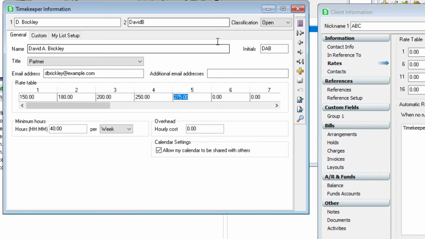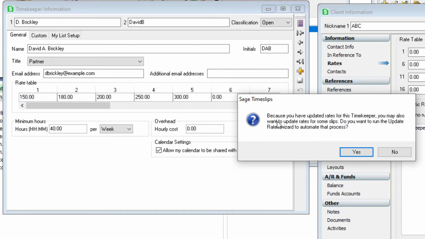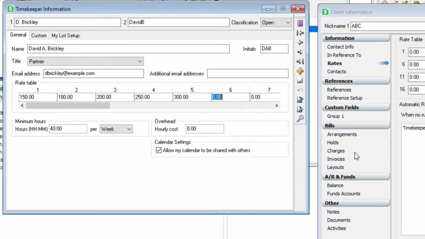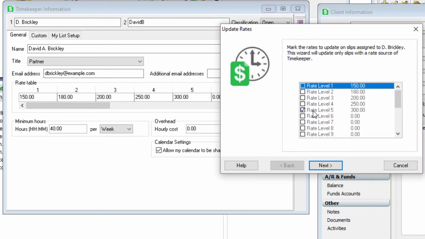So let's try just changing this to 300, and that will, as I said, kick off this rate update wizard. So I'll save that, and it says, because you have updated rates for this timekeeper, you may also want to update rates for some slips. Do you want to run the update rate wizard to automate that process? So let's say yes. And it flagged that level 5 is the one that we updated. So that is checked, and we can look through here and confirm that none of the other levels are checked.